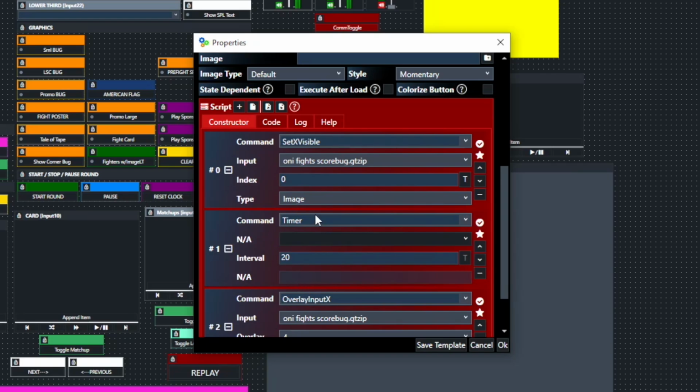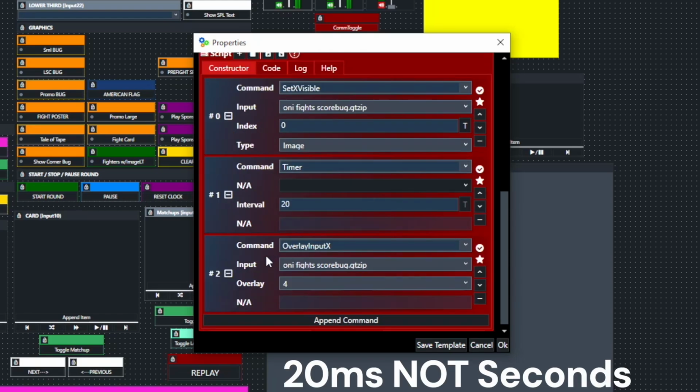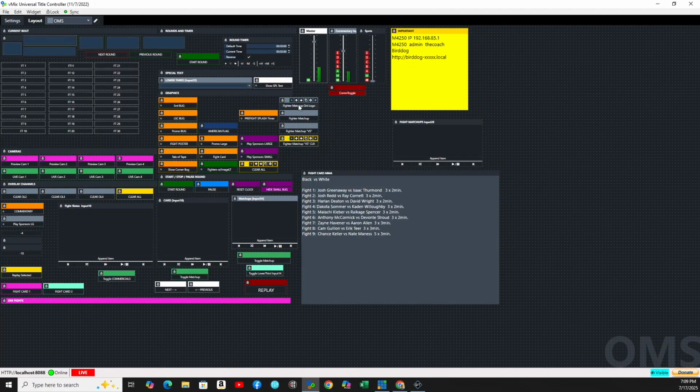Then, just to give it a little bit of time to do that, we're putting a timer for 20 seconds, and then we're doing the overlay. Then we're overlaying that entire graphic, and we're bringing that in on overlay channel 4. So let's do that again.